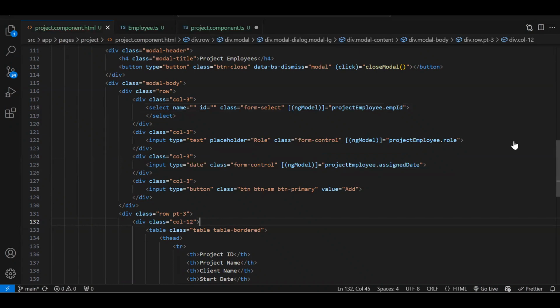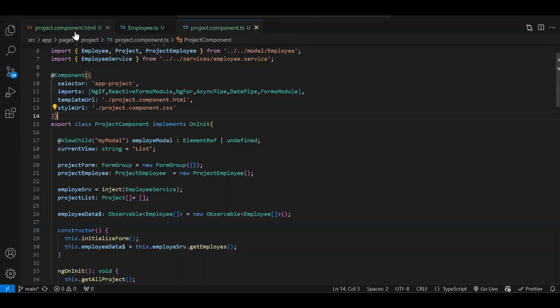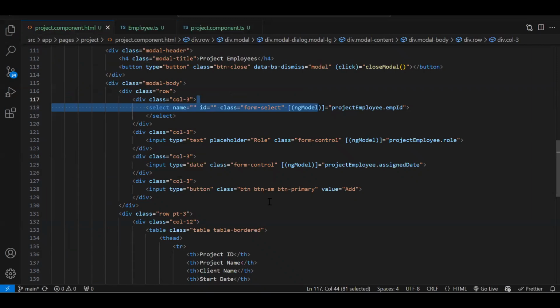Fine. So if you see the UI, on click of employee, here we will select the employee drop down, we need to bind role and the date, and on click of add, we need to call our post API. Once it does, we need to again get the project employees working for this project. So that data will be visible in the table. Fine. Now, what else is remaining? We have bound it.